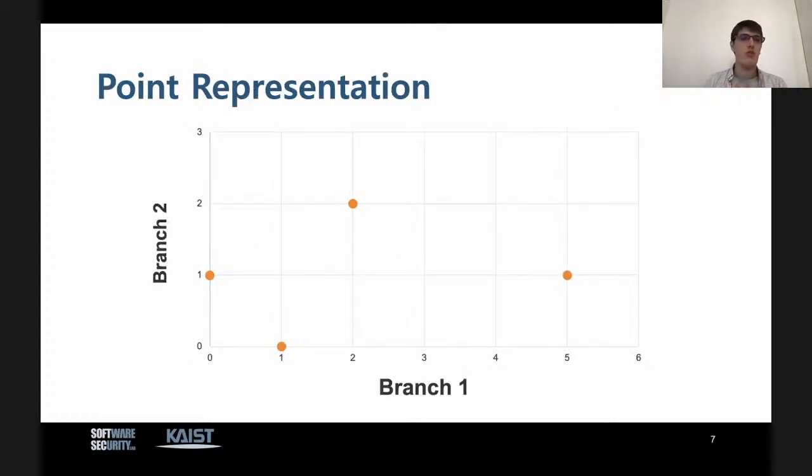First, we need to have a different representation of execution. As we saw for coverage-based fuzzing, each branch is considered independently from the other. Branch 1, new or not, branch 2, new or not. Here, for Enku, we take a point representation, meaning that each point represents how many times all branches were executed. For example, the point (2, 2) means both branches were executed twice. The point (1, 0) means the first branch was executed once and the second branch was not executed.